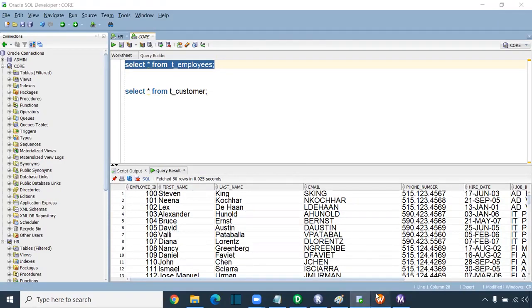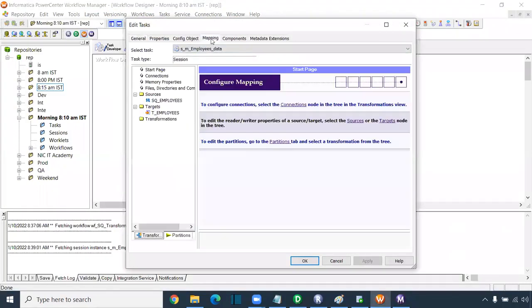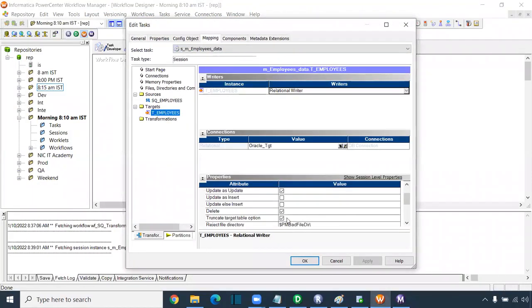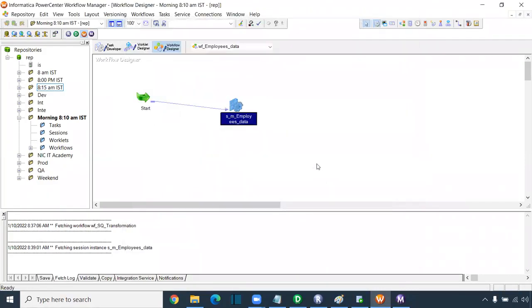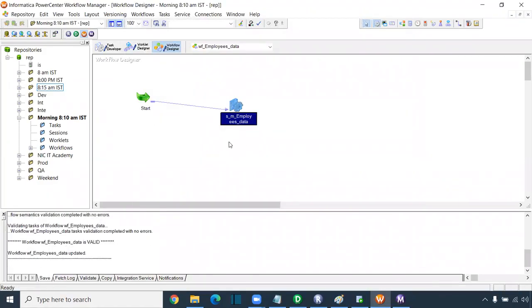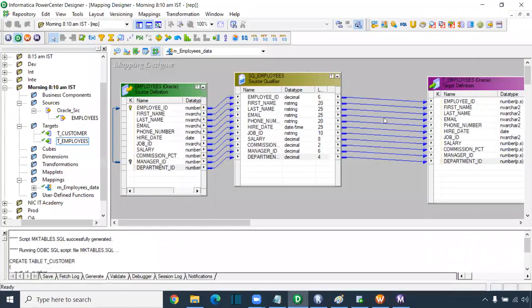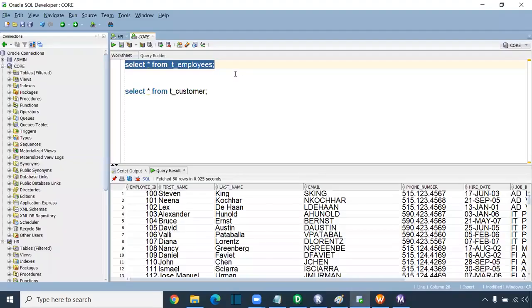Now I'm going to remove the truncate table option. If there is a primary key on the employee ID, both in the database and in Informatica, what will happen? Duplicates won't be allowed, right? Yes, it will fail. But there is no primary key on this particular employee ID.